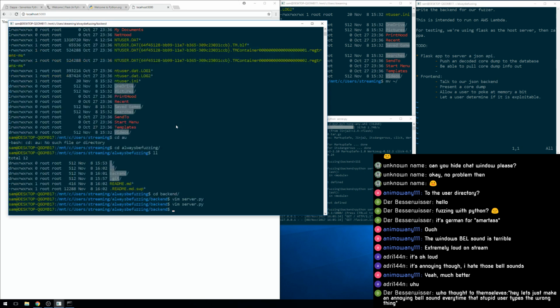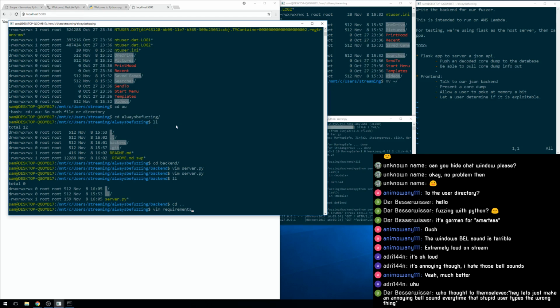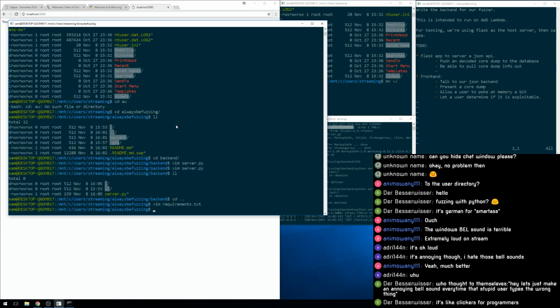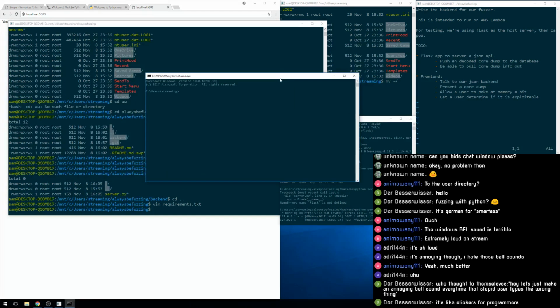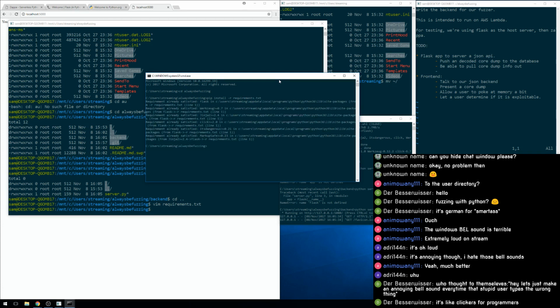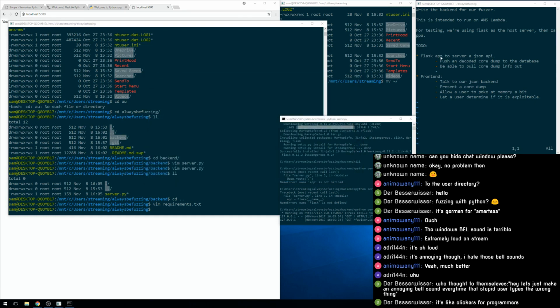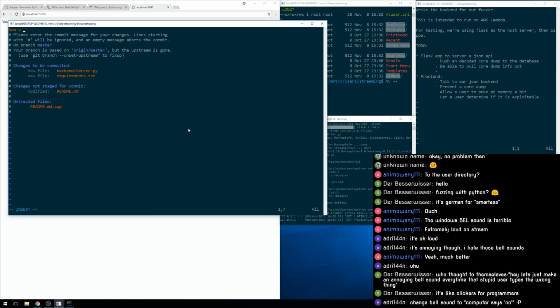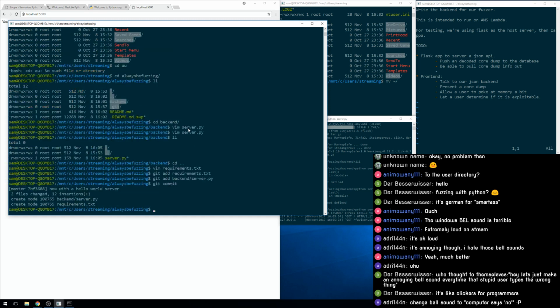We do want to come in here. requirements.txt. Flask. So if you're not aware, you can do, let's drag this over here, pip install -r requirements.txt. And it's easier to do it this way than to have just a list of requirements. So we want to backend server. Hello world server. So we have that.